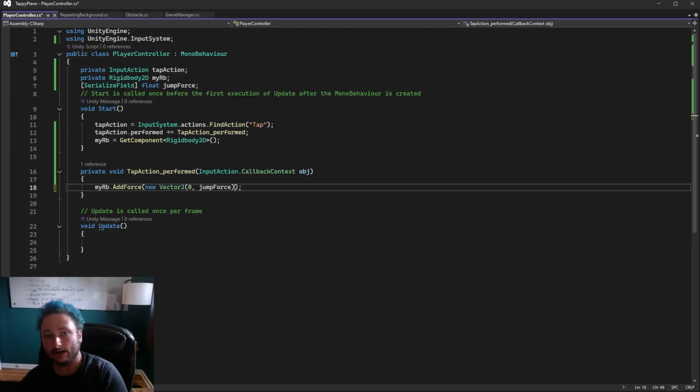It's not going to give you any errors, but the default way that add force works is kind of like a rocket thruster, right? It doesn't give you a whole lot of impact, a whole lot of juice right at the start. It slowly builds up. And this tap action performed is only happening for a single frame, giving it no time to build up, right?